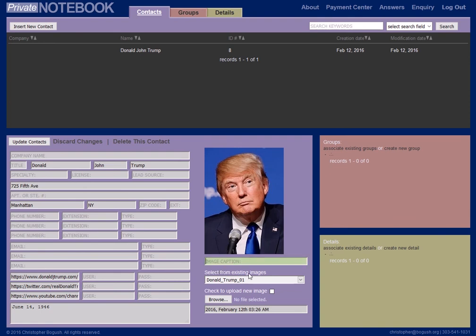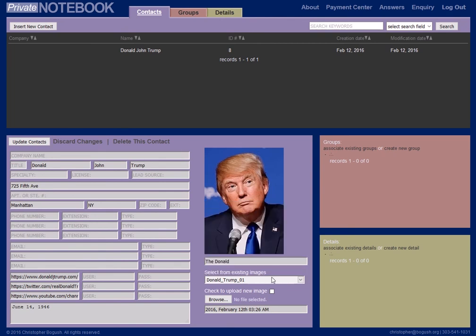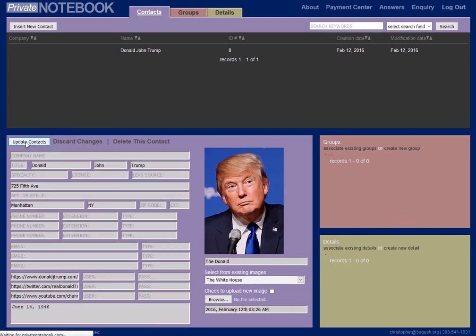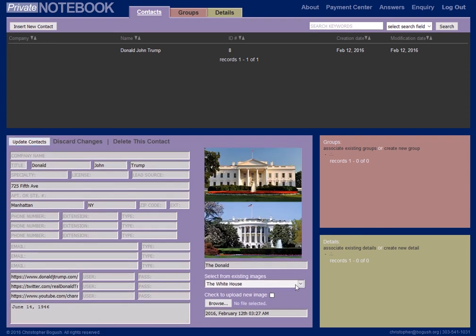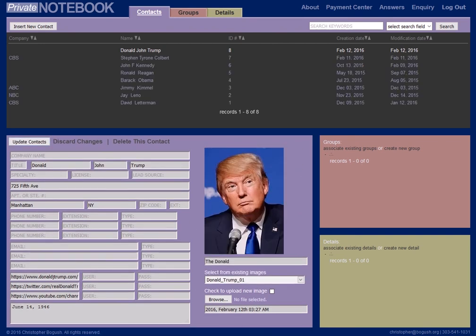Okay, and we can give him a caption here. How about the Donald? I think he goes by the Donald. I don't know if that's an insult or not, but so be it. So we've given it a caption here. And what you'll see is that the name we used to name that picture is what pops up here in the drop down. If I wanted to, I could put him in the White House right now by doing that, right? Or I can flip back and put Donald Trump back into that category. So that's how you update, and that's how you create a brand new record.